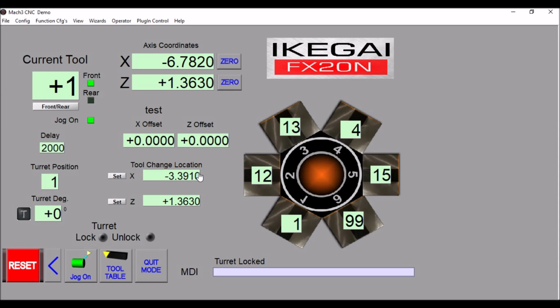We have our tool change location. So the idea is to jog your X and Z axis to make sure that your turret is clear of your part, and then set your safe tool change location. Z will be the same as the DRO up here, and X will be half of this because we're in diameter mode.